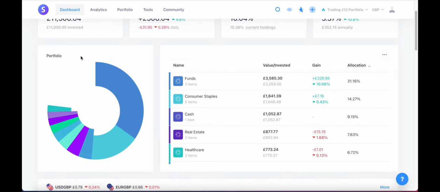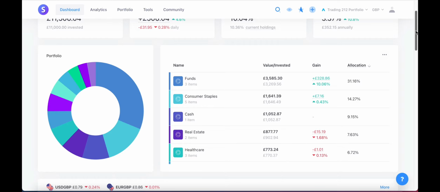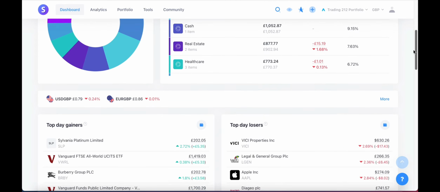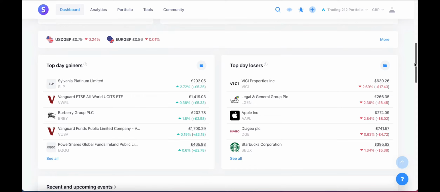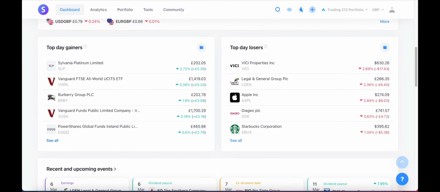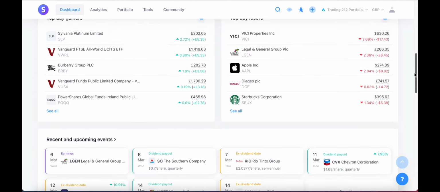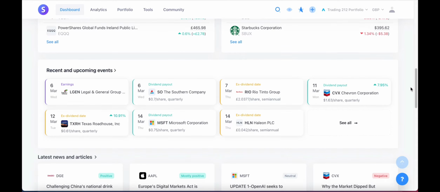So that is a nice little feature just on the dashboard. And if you scroll down from here, you can see the top gainers for the day and top losers for the day. So you can see what's up and what's down. You can also click see all if you want to see a full list of them and go in a bit more detail.